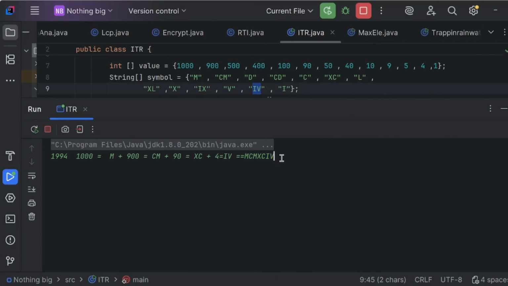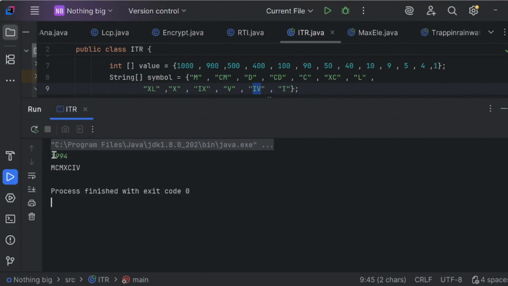So let's check whether we get it or not. Let's execute this. As we expected, we have got it. Here M represents 1000, CM is 900, XC is 90 and IV is 4. So successfully we have got our output.